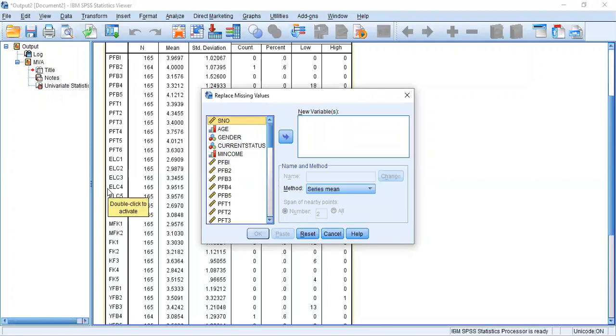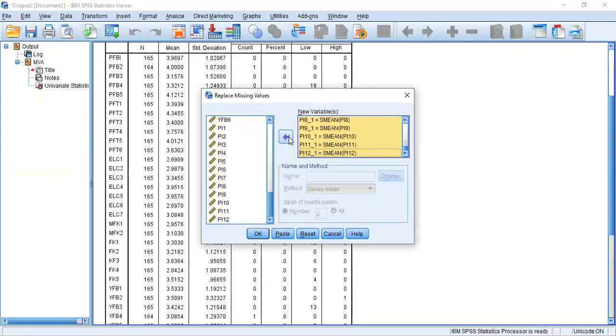Once you have done that, what you are supposed to do is consider all the variables over here, the quantitative variables, only the quantitative variables. Select all of these, go on new variable over here. This has been replaced by the mean substitution technique, right?